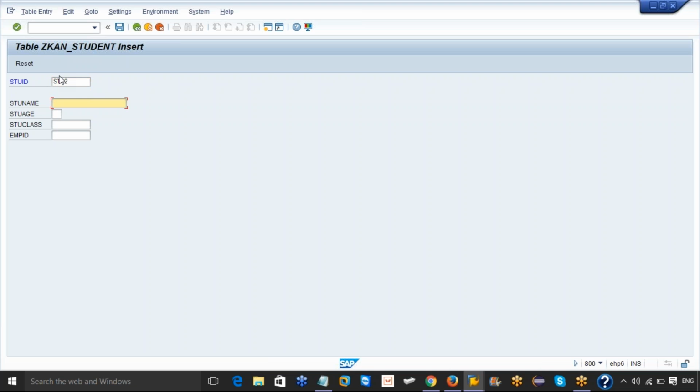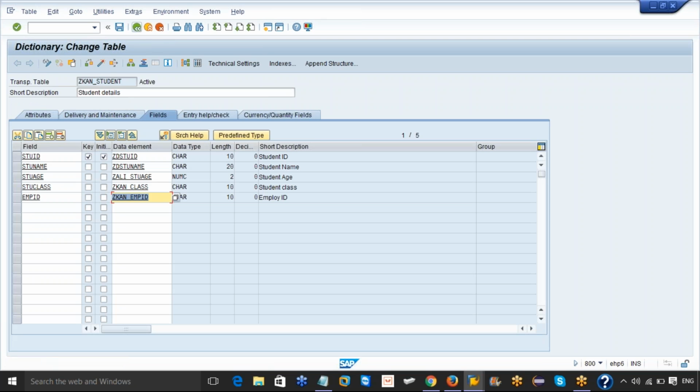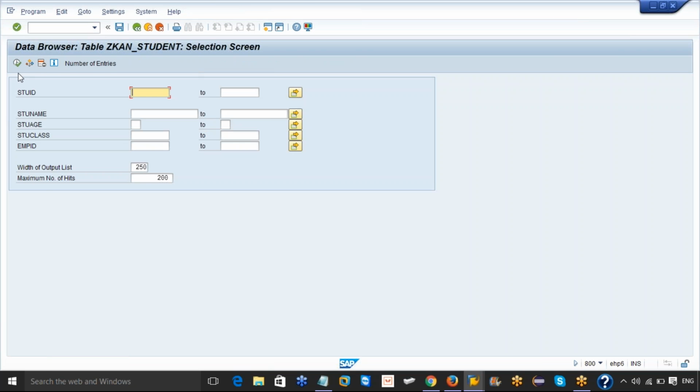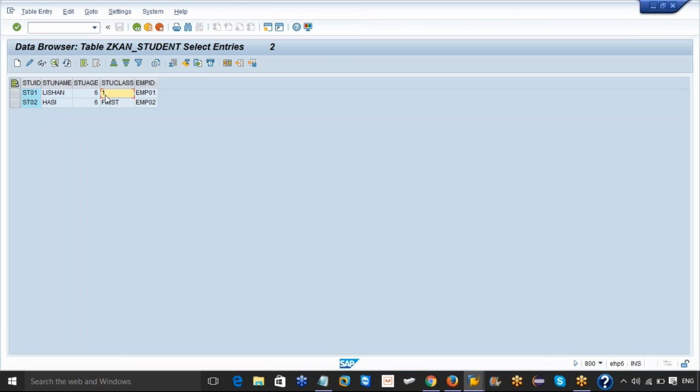The second clerk types ST02, student name, and he is saying something like this, with employee ID EMP02. So both are correct actually. One is correct, FIRST is also correct. Both clerks' intention is that they are admitting the students in the first class. So you can see the table data. It looks like this. One is here and FIRST is here.